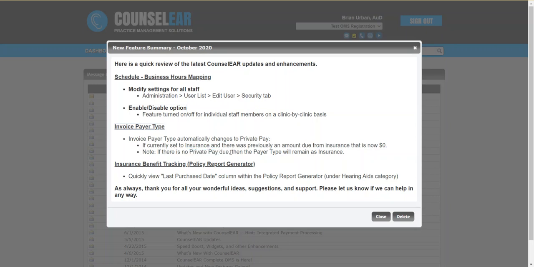If the invoice is paid off and there's neither insurance due nor private pay due, then it will leave it as insurance. It's a small thing, but for those of you who work with receiving the EOBs, the ERAs, and putting those payments and adjustments in, hopefully this will save you a lot of time because previously there had been some tweaking that needed to be done where you could go back and modify the invoice. This should be making those adjustments for you automatically based on what's happening for that specific invoice.